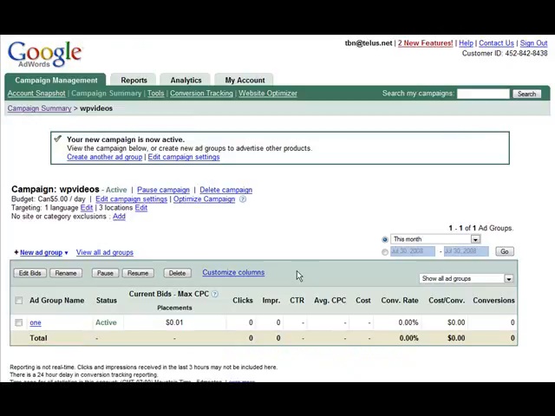Okay, and now our ad is running. So this is our ad group. It's active. We're going to pay 1 cent per click, and this shows our clicks and impressions. Now all we have to do is monitor the progress of our campaigns, so we'll go over some fine-tuning in the next video.